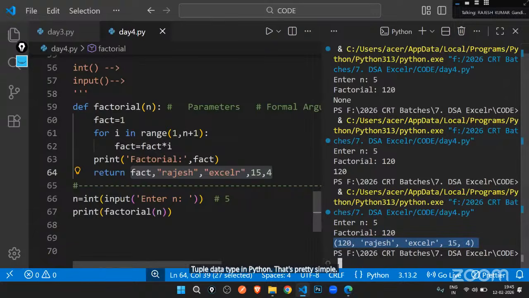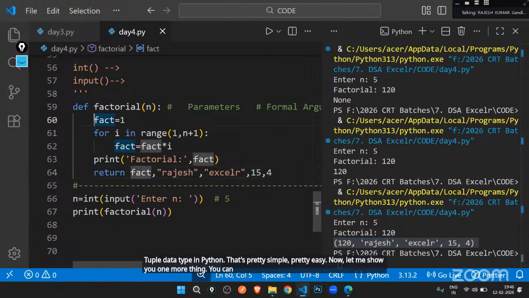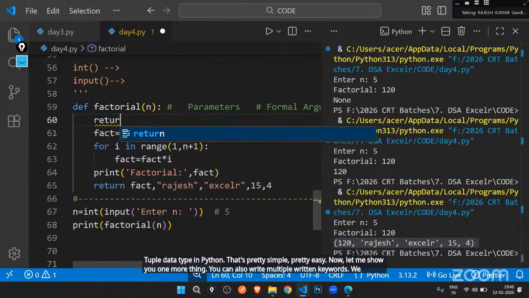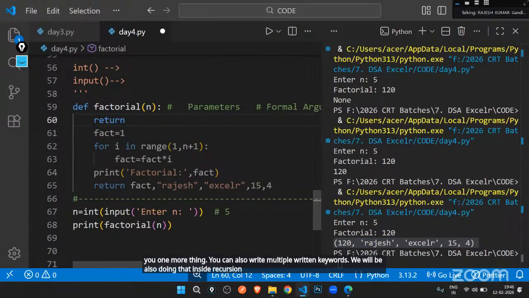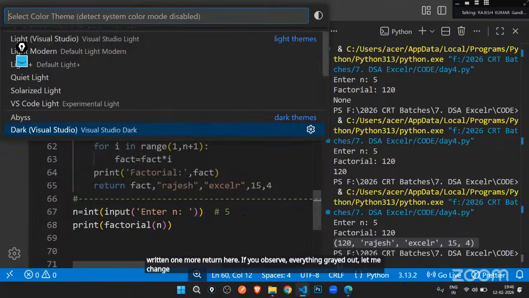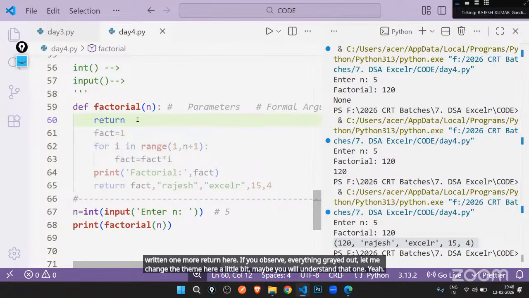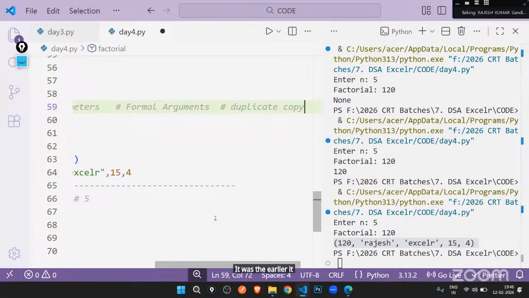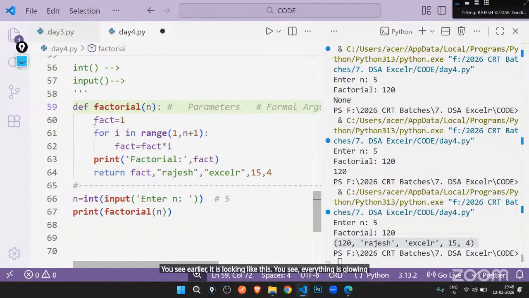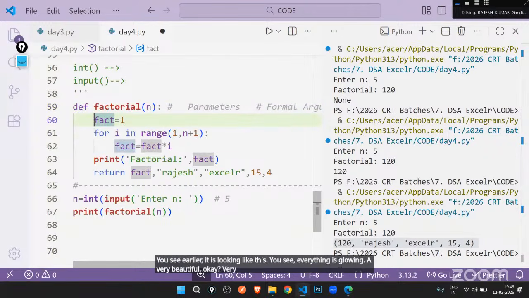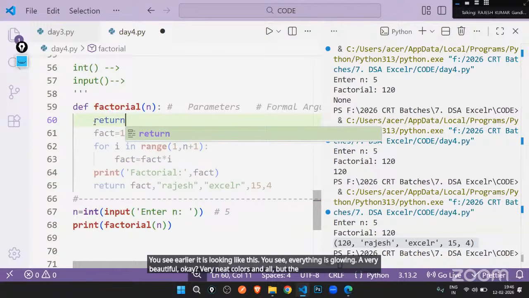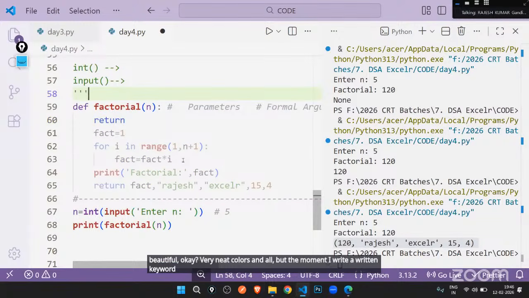Now let me show you one more thing. You can also write multiple return keywords. We will be also doing that inside recursion. So just to confirm that, you see I have written one more return. If you observe, everything is grayed out. Let me change the theme here a little bit, maybe you will understand that one. Yeah, this looks fine. You see, earlier it is looking like this. Everything is glowing, very beautiful, very neat colors and all. But the moment I write a return keyword here, everything grayed out.